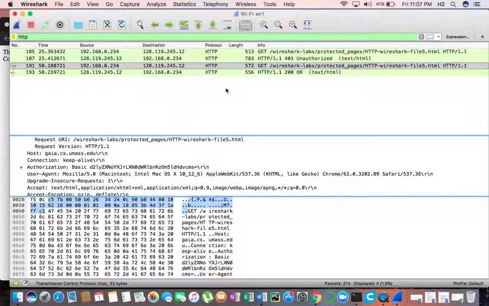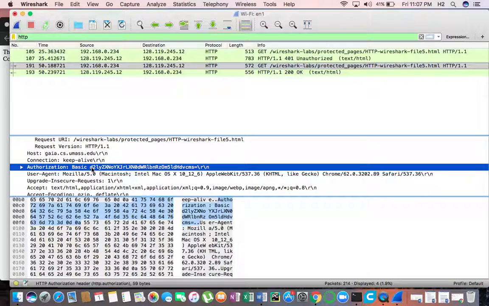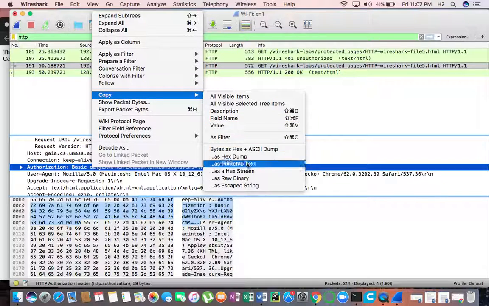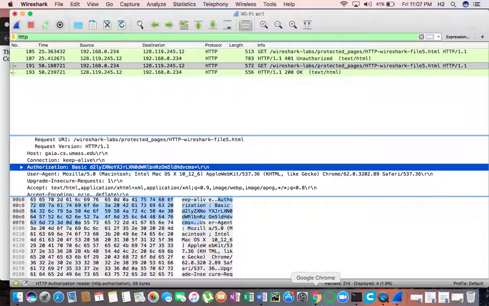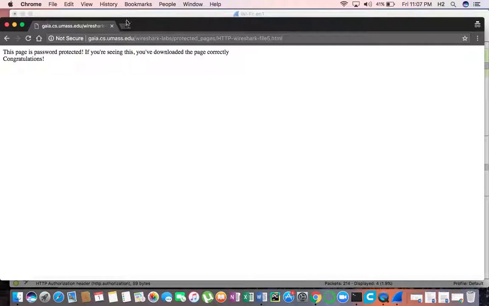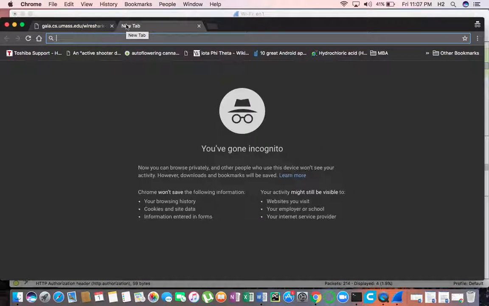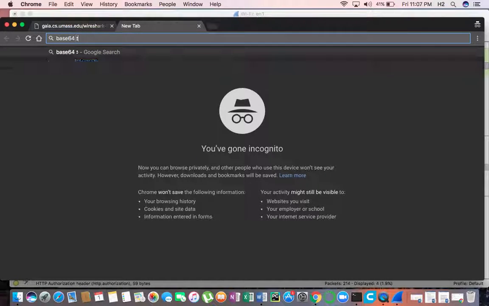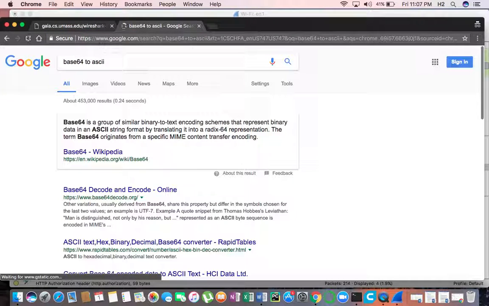I'm sorry, guys. You click on the GET right here, and right here you see authorization basic. This is basically your username and password, but in base64 format. What you can do is just copy it as printable text. Let's go back to our browser, and it's just really simple because it's not really an encryption. You could just go into Google and type in base64 to ASCII, because that's what characters are in.